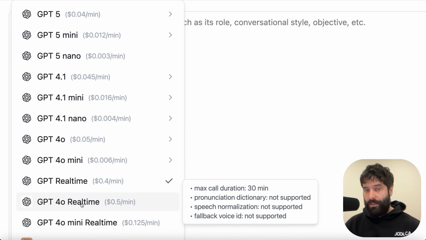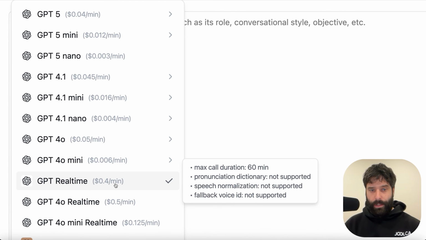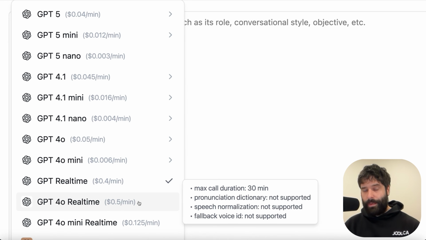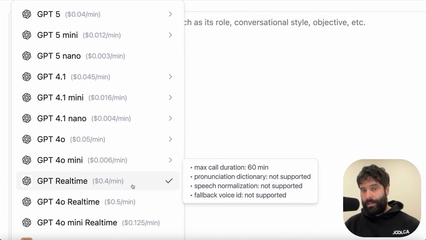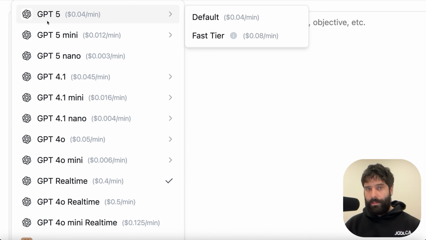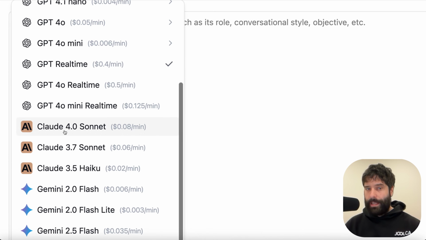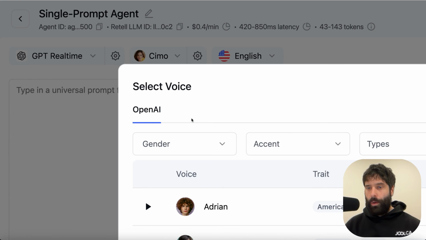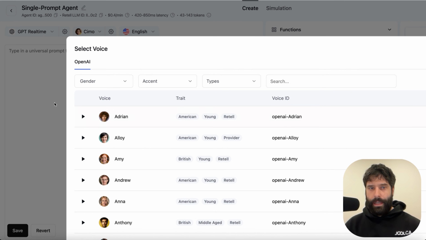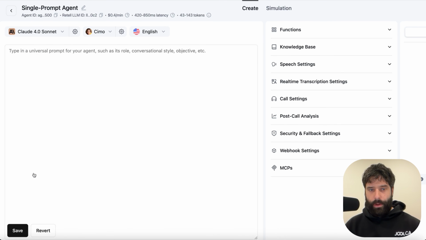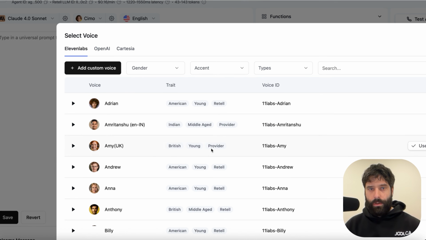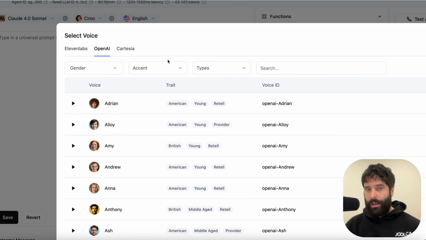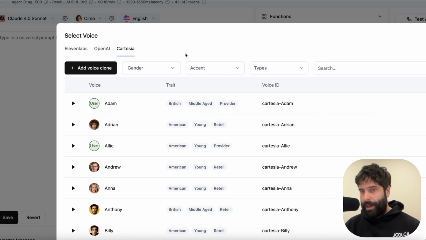The previous preview model, the 4.0 real-time, you can also use this, but just note that it's 50 cents a minute versus 40 cents a minute. So it's already 20% cheaper, like we mentioned at the start of this video. But you do have the host of other OpenAI models over here. Going down, you've got Claude and Gemini. And you can also choose different voices. So OpenAI does come with a couple of new voices. If you wanted to use something like the Claude model, you can use some of the 11 Labs voices, the OpenAI voices, or a different third-party provider voice as well.